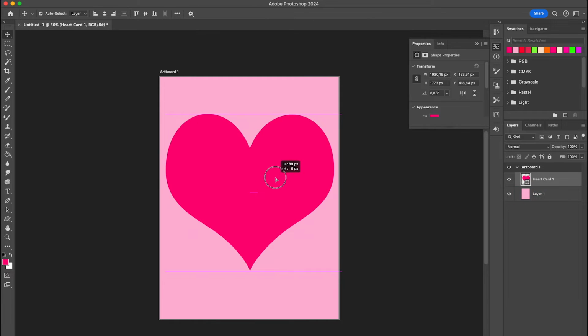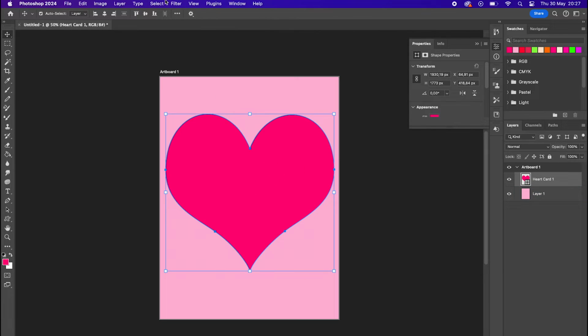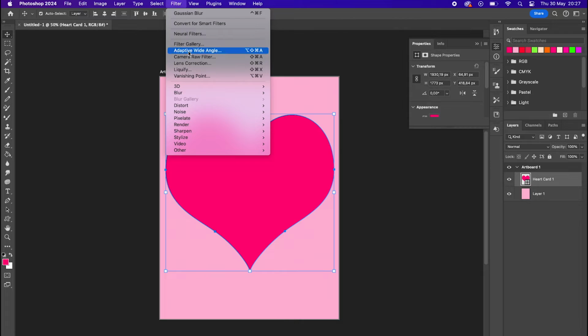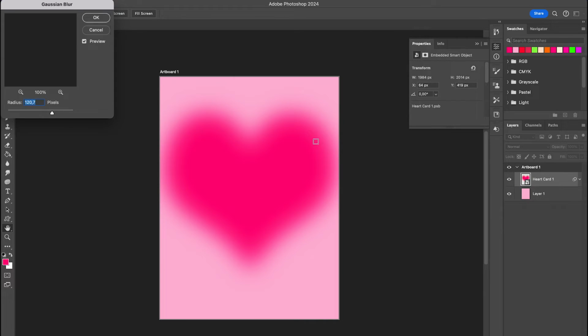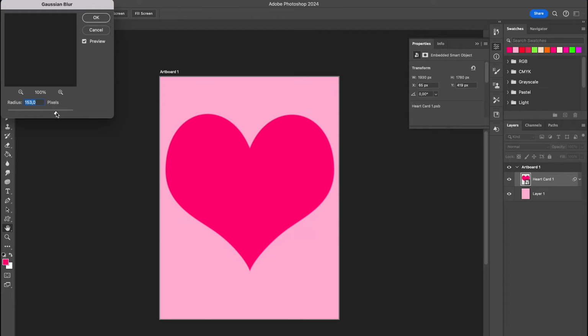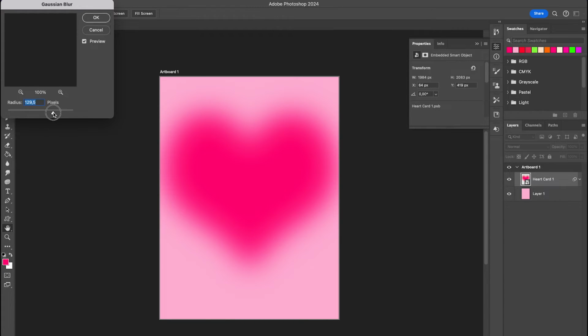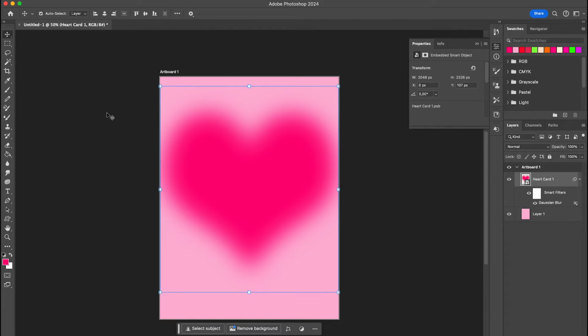To get the blurry effect, you select Filter and then you choose Blur and then you choose Gaussian Blur, and then most of the time Photoshop will give you this message, but you just need to select Convert to Smart Object. Now you can adjust the pixel slider to create a blur effect you like, and if you choose a higher pixel number, then your heart will get more blurry. And then you have already created a cool blurry hearted effect for this design.